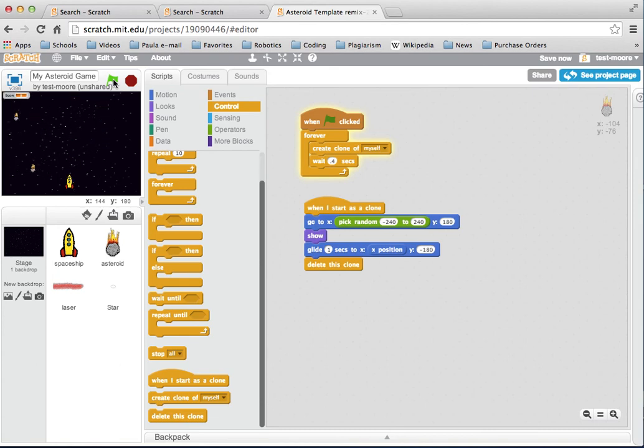There we go. So now we see that they come, there's more than one on the screen at the same time, and they clean themselves up at the bottom. So you've learned how to clean up your clones, have them start at random locations, and change the amount of time in between creating a new clone.